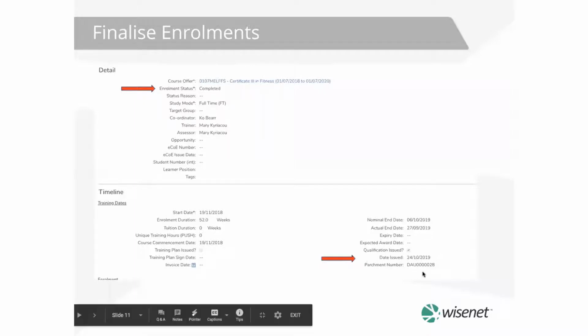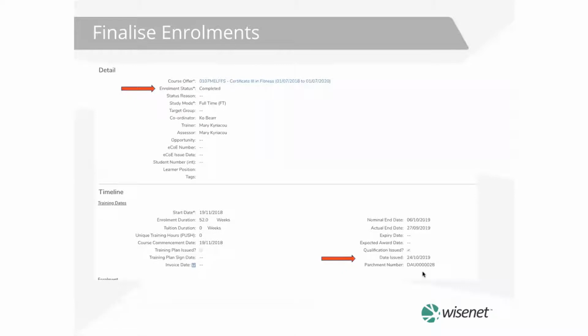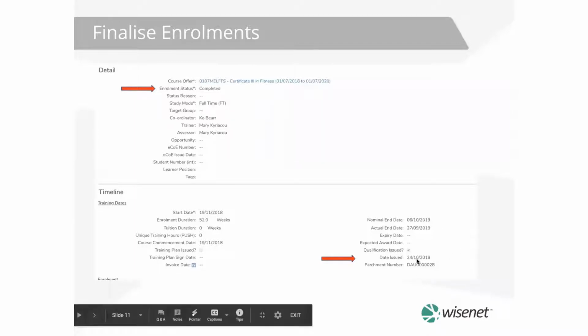Now, if you are running these credentials out of WiseNet, you don't have to worry about this, because as soon as you issue a credential, it automatically updates these fields. I'm only stressing this for clients who run the credentials outside the system, which we usually don't recommend. So if you're still running these credentials outside of WiseNet, do talk to us, because it's very easy to run it through WiseNet and it'll save you a lot of time, as well as save you from updating these fields manually.